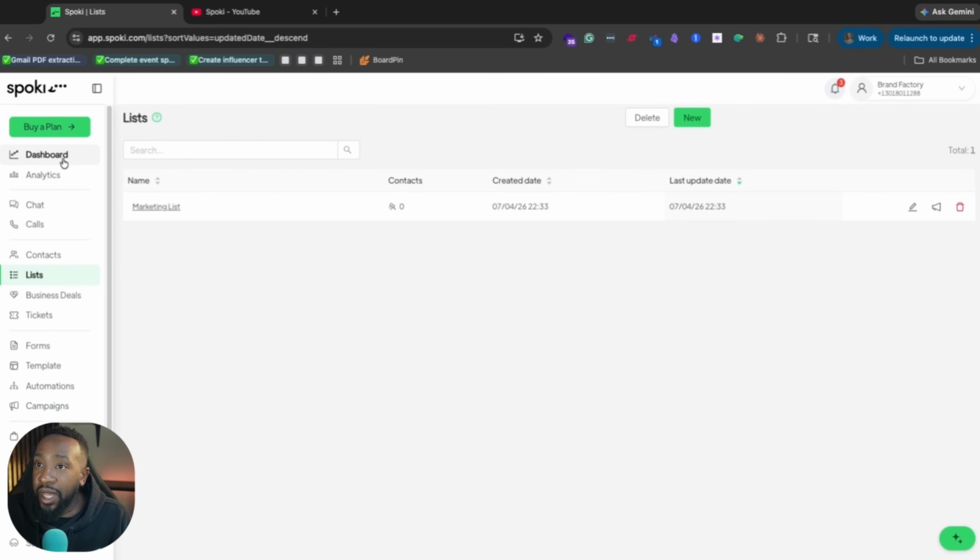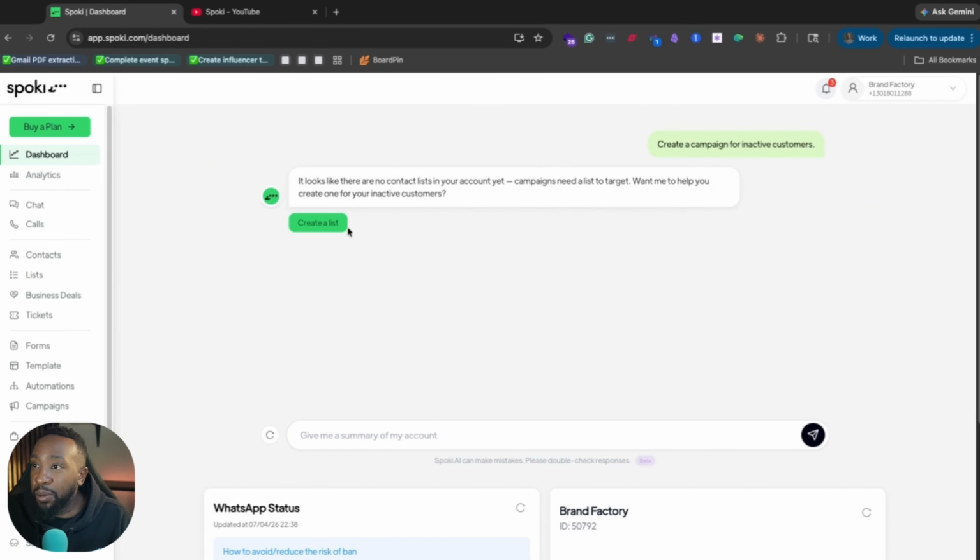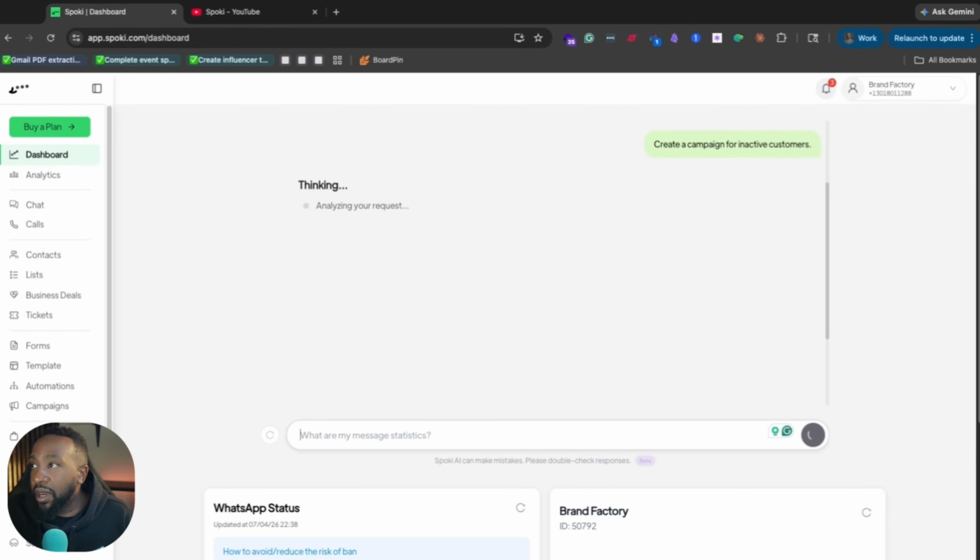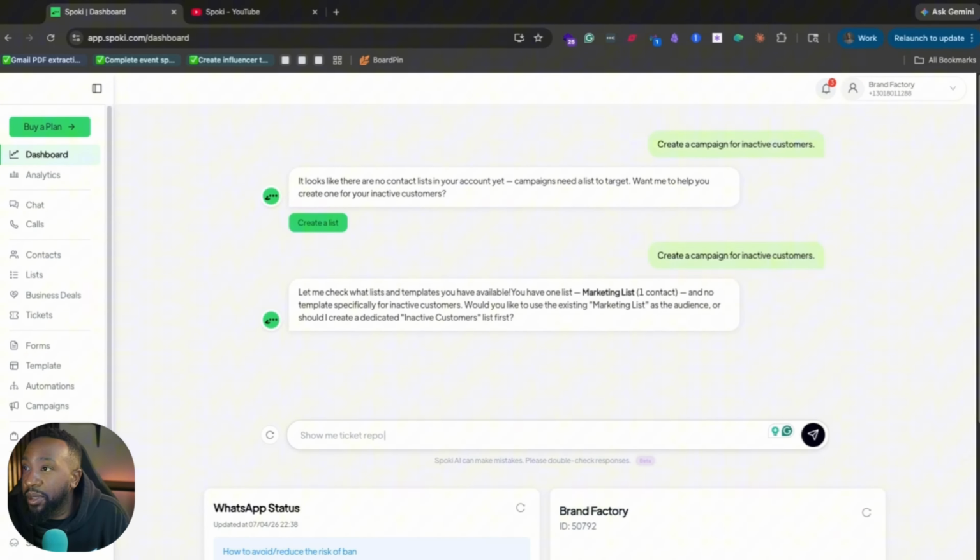So after we did that, we can go back to the dashboard, and now that we've already created our list right here, I'm just going to say create a campaign for inactive customers. Then it mentions, let me check what lists and templates you have available. So it says you have one list, a marketing list with one contact, and no template specifically for inactive customers. Would you like me to use the existing marketing list as the audience, or should I create a dedicated inactive customer list first? I'm just going to say use the marketing list.